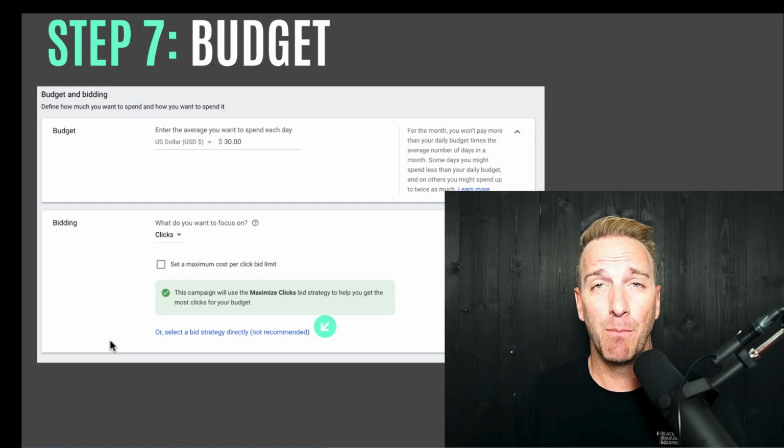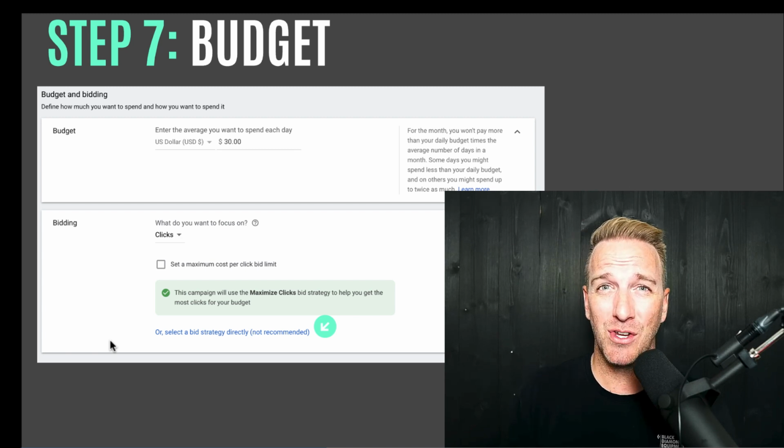Step 7, you want to set your budget, and this is really going to ultimately be up to you. If you're doing a launch and say that launch where you want to drive traffic is 10 to 14 days, just assume what your daily budget's going to be and extrapolate that out, and that's the budget you should use.